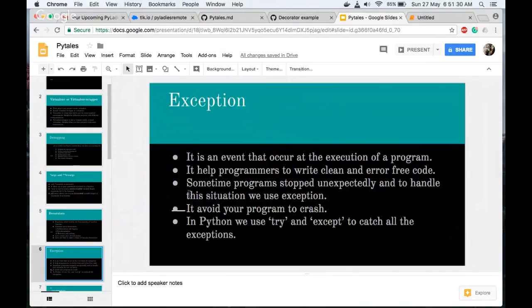It will stop your program unexpectedly, and that's very bad. Instead, it should raise an error, so that the user and client know what input they are giving wrong and what they should put correctly. That way it will not stop the program, and it will not give any weird error. So it avoids your program crashing. And just like in other programming languages, we also use try and except here to catch exceptions.